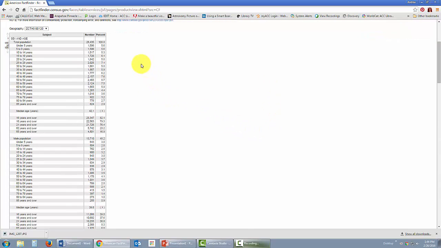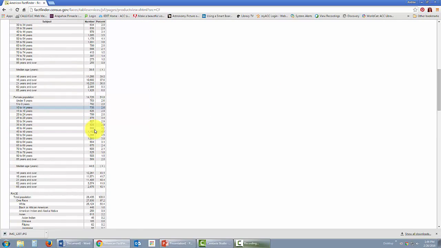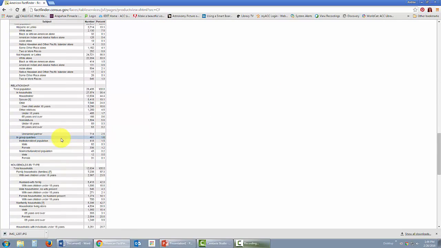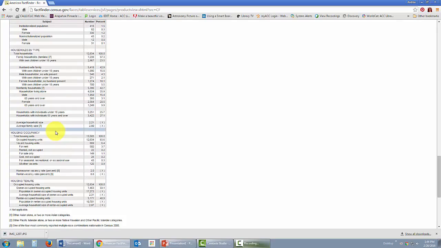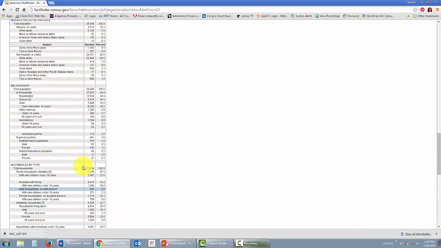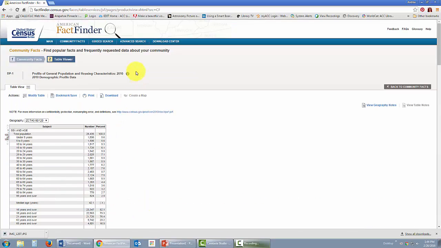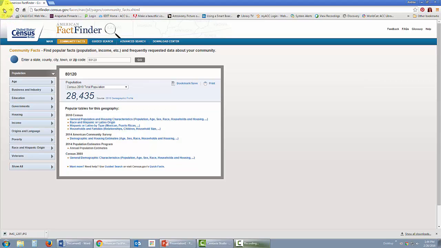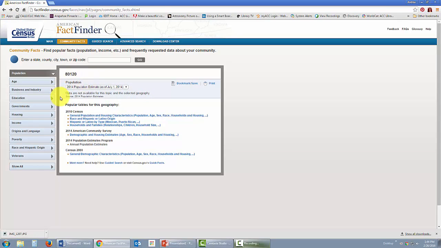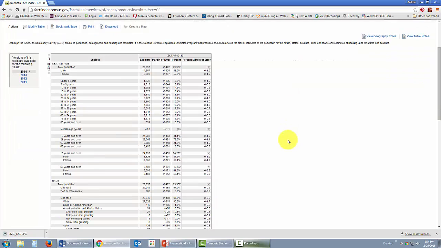And if you wanted to prove that your business had an audience here, this could be a place to get some of that information down here. Okay, so this is how you would take advantage of American Fact Finder. You could do the population estimate as well. They're not available yet because that was pretty recent, but you can get in there and see the estimate data here.